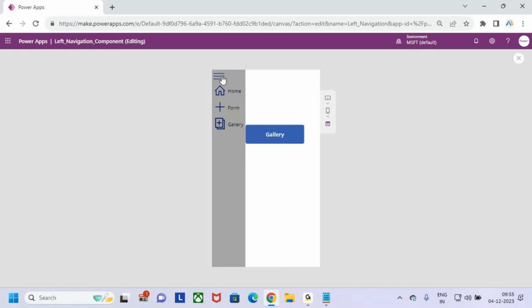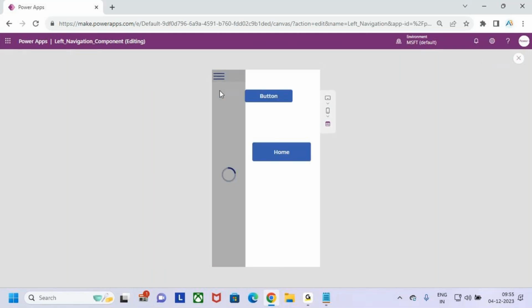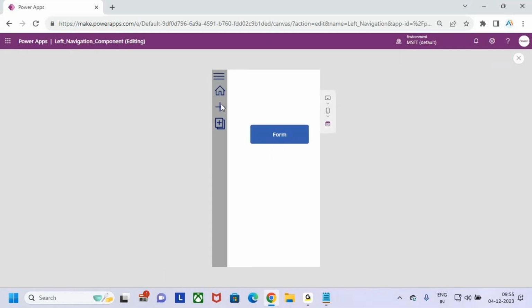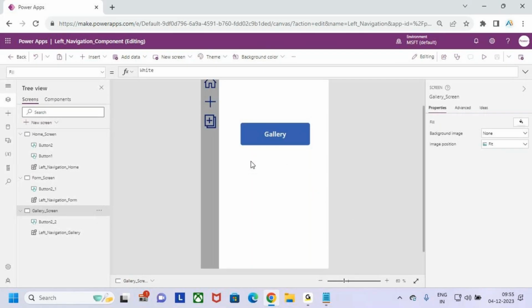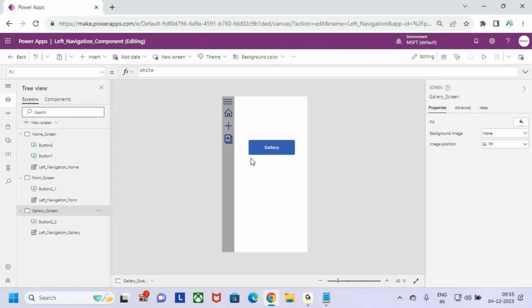Now play it. Now see, when I click on it, go to the home screen. Home screen, form screen, gallery screen, I'm navigating to different screens. When I click on it, it will expand. When I click on this plus button, it will navigate to form screen. When I click on this, it will navigate to gallery screens. Fine. Like this, we're able to build one custom left component which we can reuse in multiple screens.